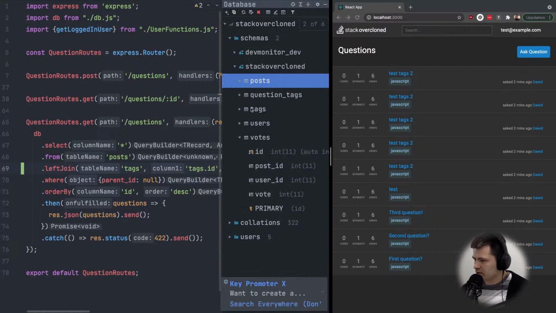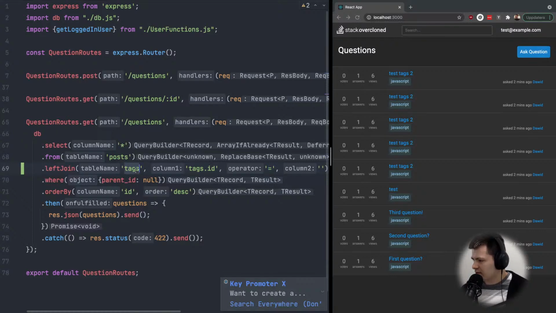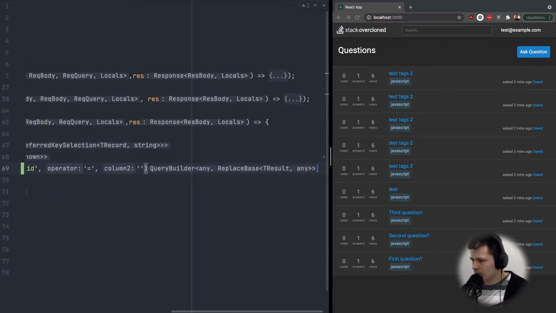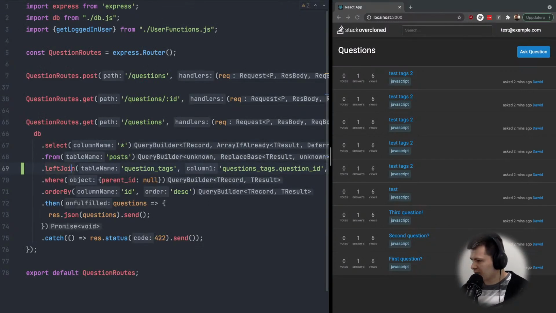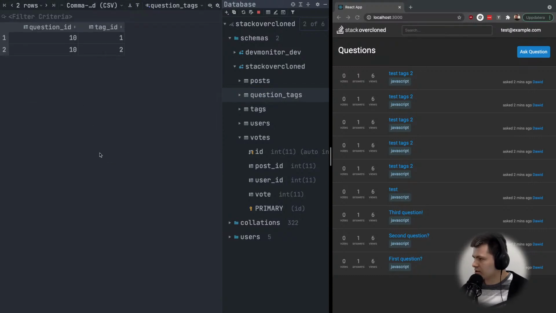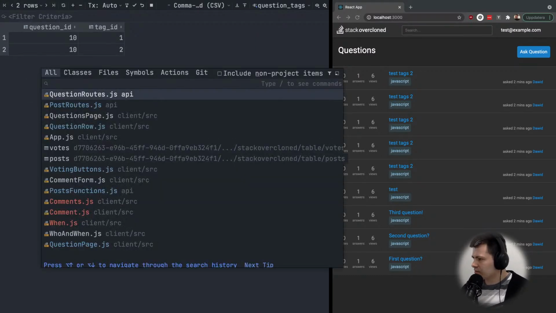let's see our database structure, question tags. Alright, so we need to first left join question tags, and in here we will do question tags question ID equals posts dot ID, because we have questions in a posts table. Let's see here, question tags, yeah, it's question ID, and then we have tag ID.